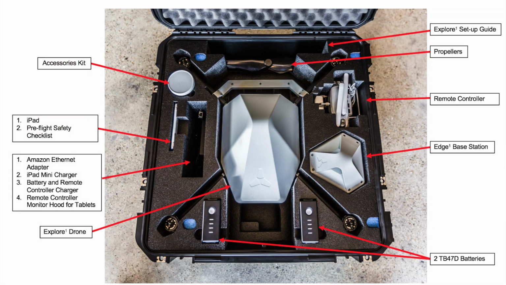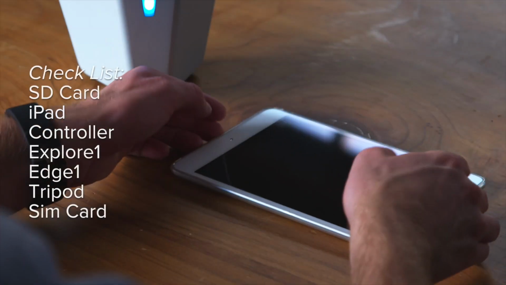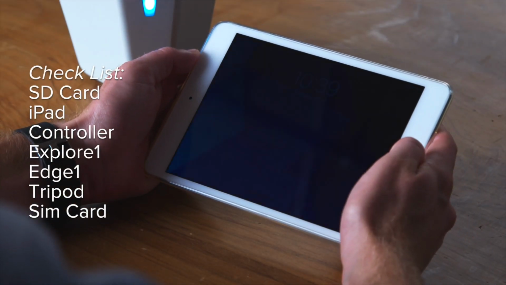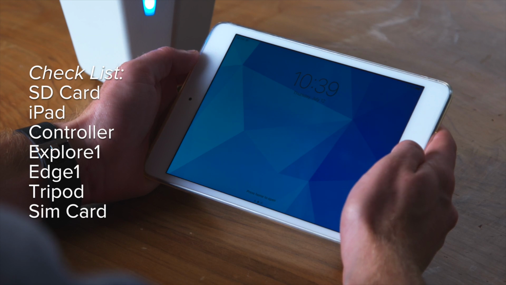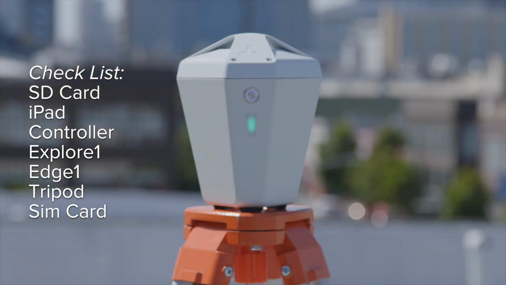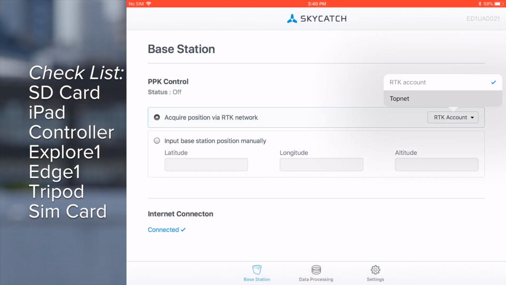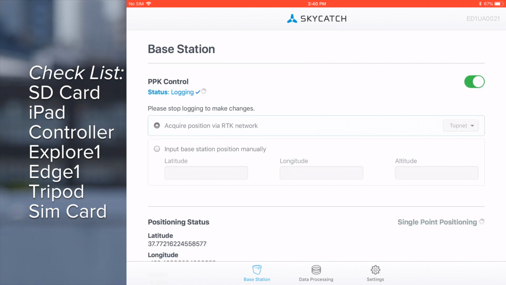Make sure to verify your high-precision package is ready for use. Check your SD card to determine if it has space to hold your mission data. Ensure your iPad and remote controller are charged, and your Explorer 1 has enough batteries for your mission. Be sure to also bring a tripod for your Edge1 and an activated SIM card if you're planning on finding your location using the Edge1's self-positioning feature.